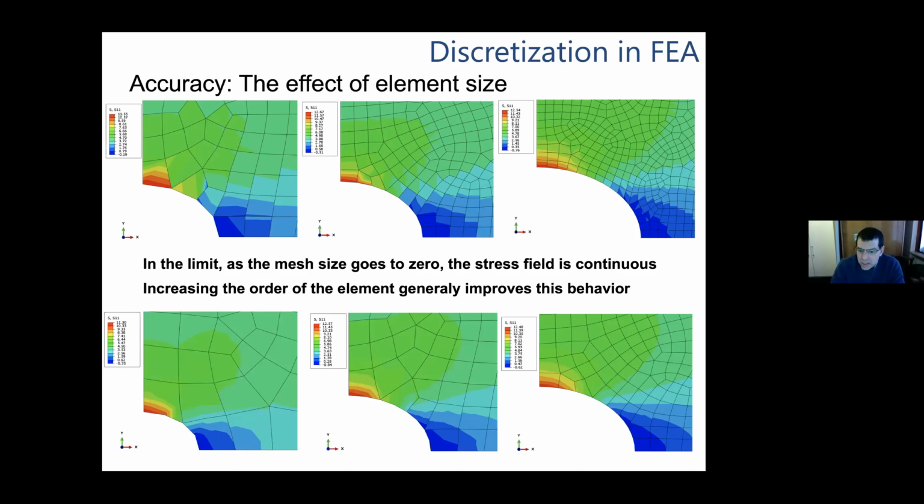Increasing the order of the element generally improves this behavior. If you use a high order element, that means you have a much better quality of interpolation of the solution inside the element, and these elements are able to capture these gradients in a much more accurate way. If you compare, for instance, the solution in the middle on the top panel with the solution in the right bottom panel, you can see that the quality of the gradient of the stresses in the quadratic case is much better, so smoother, than the case of the linear elements.